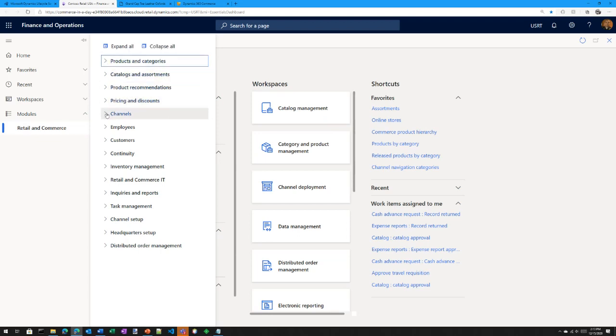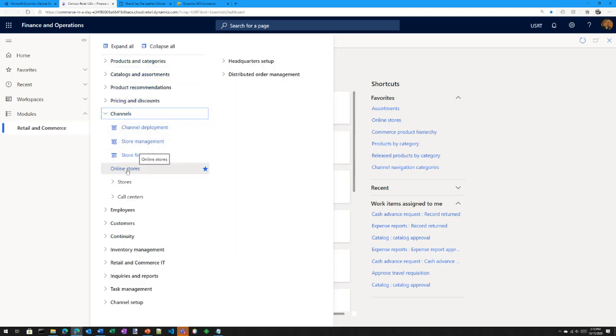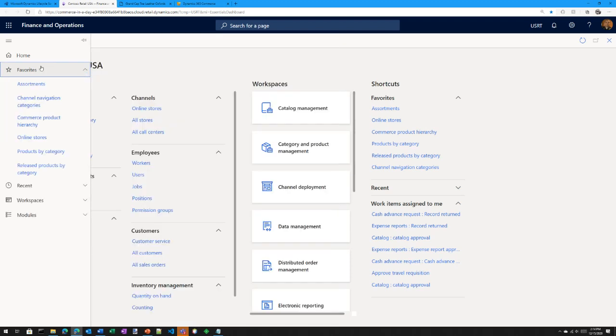But for the channel management, again, you can see the online stores is here. And you can put a little star here. I like to put a star on the items I use frequently. Then I can access them right from favorites here. So I'm going to go ahead and click on online stores.